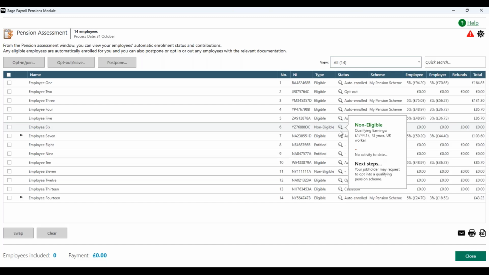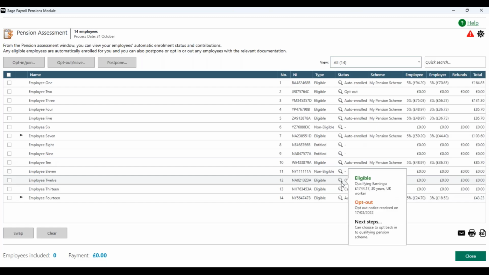And a few other employees I would like to point out in here. If we go down to employee number 12, they're showing as opted out. We can see their status is set to that. And again, in the next steps there, they can opt back into the scheme if they wish. And similar with this employee who's showing as cessation, they chose to leave the scheme, so they did opt out, but they opted out outside of the opt-out period, so it shows slightly differently. But again, they do have the option to opt in again.